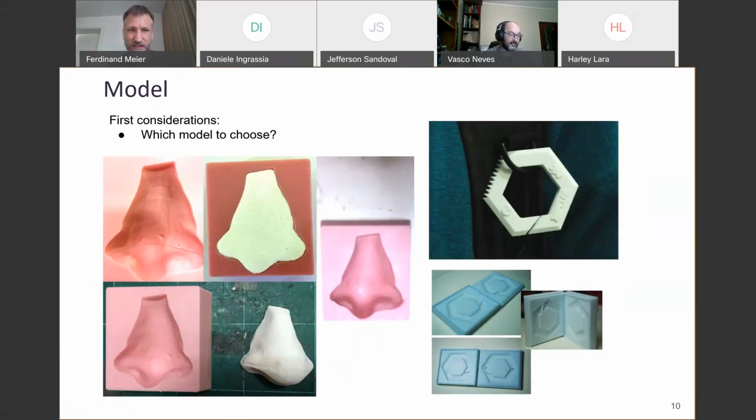And we had another student, she was making noses. So she scanned people's noses and made molds from that. And as you can tell, this is actually two-sided. So she cut it into pieces and milled those two pieces separately and then glued them together.